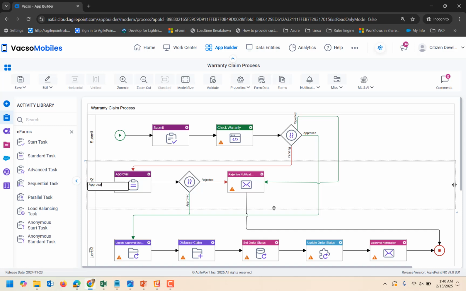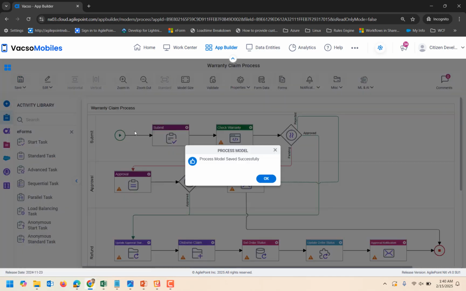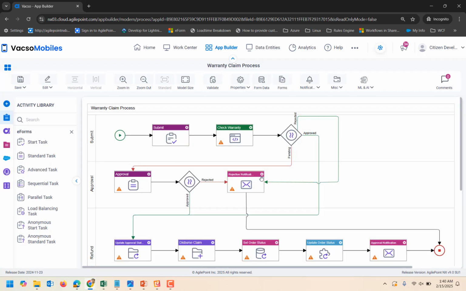The last one I'm going to call as refund. Let's go ahead and click save. Now, process modeler is the first core pillar of AgilePoint.